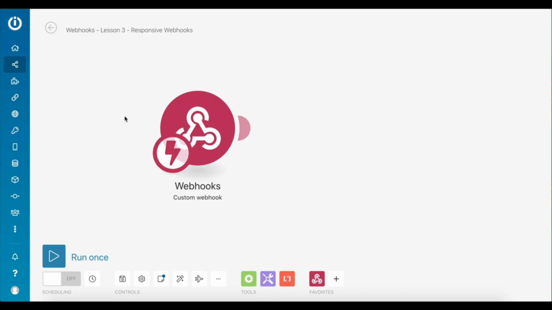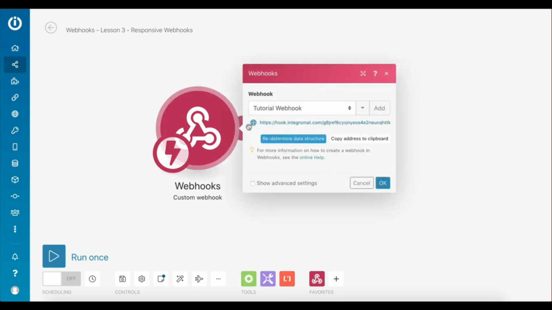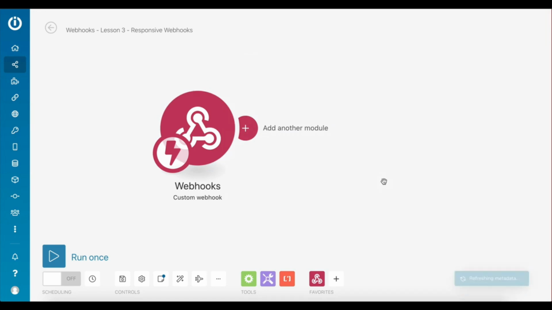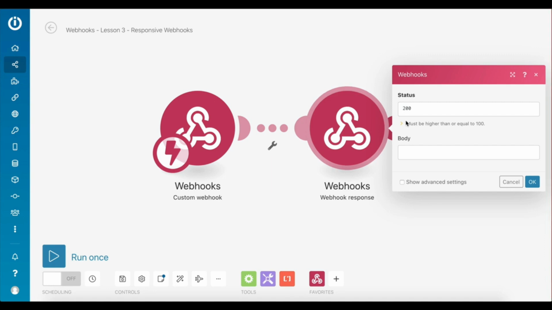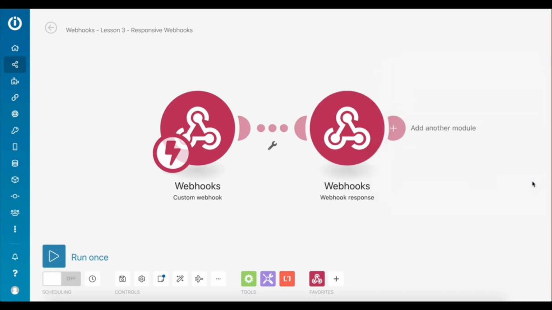As you can see in this scenario, I have a custom webhook module, which is listening for data on a webhook that I've already created. In order for this webhook to be able to send data back to the source that makes a request, I need to attach a response webhook module to it. Just like that. As you can see, the only editable field in this module is the body. The body is what will be sent as a response to the webhook request.